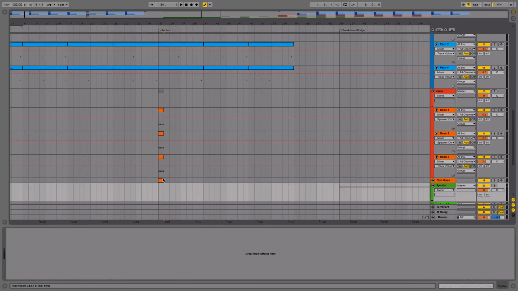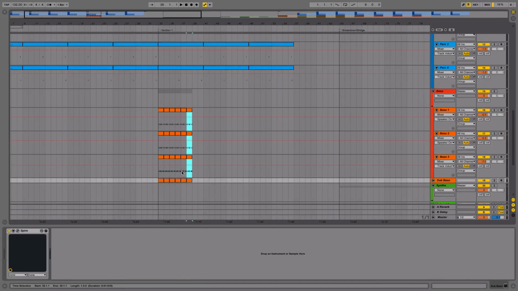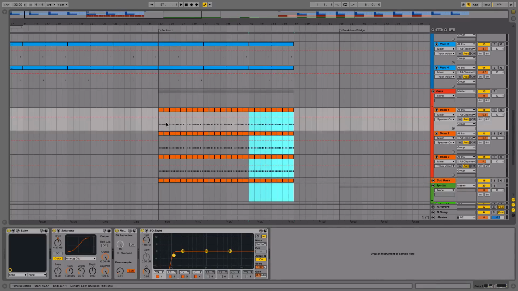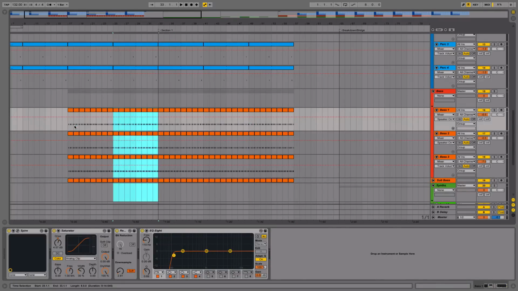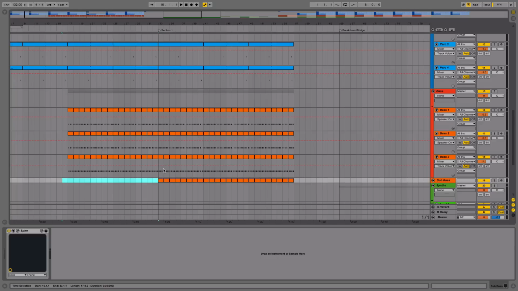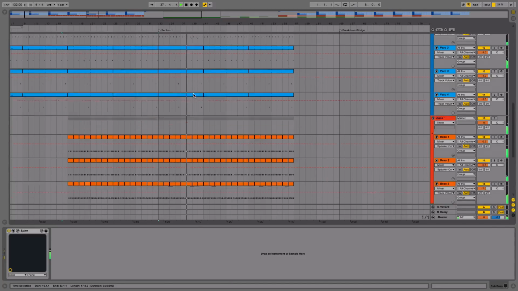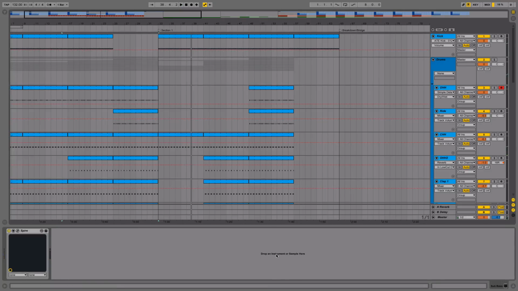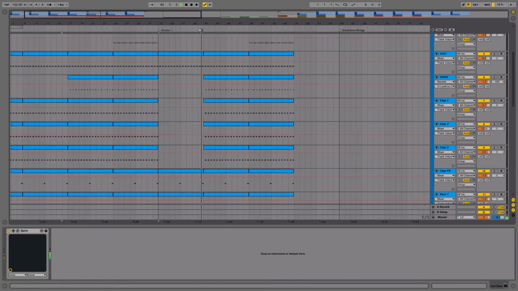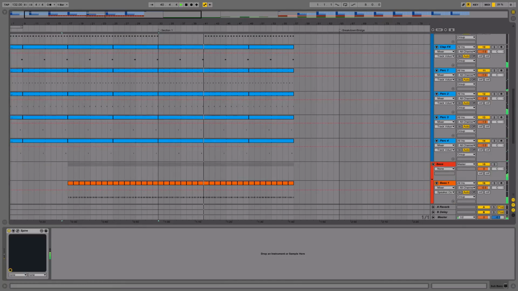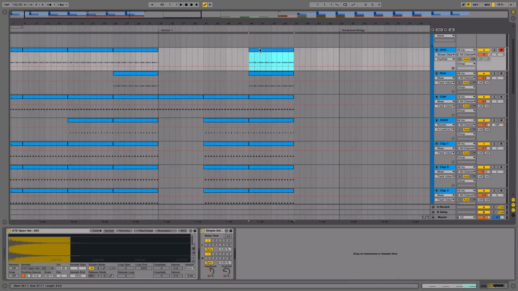Okay, we're just going to duplicate these out. And we'll have it coming in here too, but we'll maybe filter it in or something like that. That sounds pretty good. We should have the hi-hat coming in there.